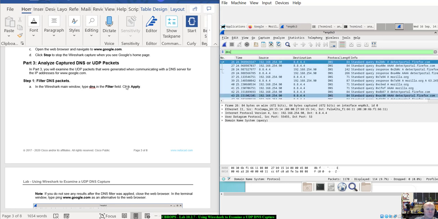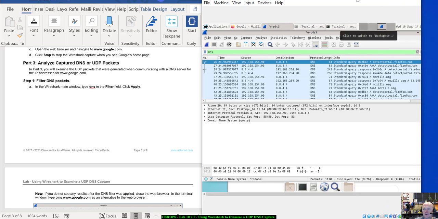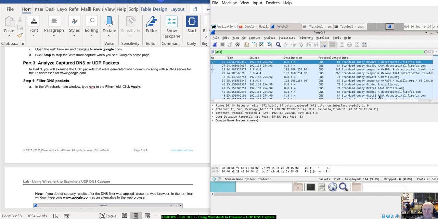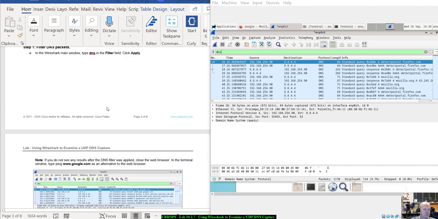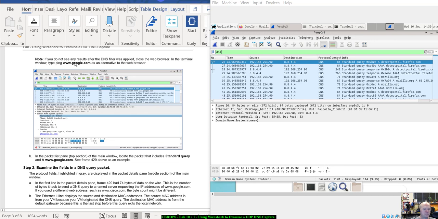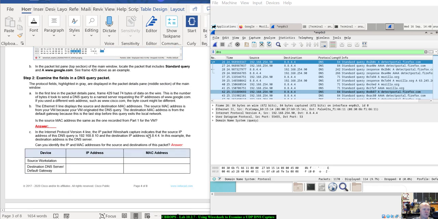All right. And then it says quick reply. I hit enter and that does the same thing, but here's what it looks like. There is an arrow pointing towards the right, apply display filter. I've already done that, so it's grayed out. All right, if you do not see any results after the DNS filter was applied, close the web browser. In the terminal window, type ping as an alternative to the web browser. We had plenty of traffic coming back, so we're good.